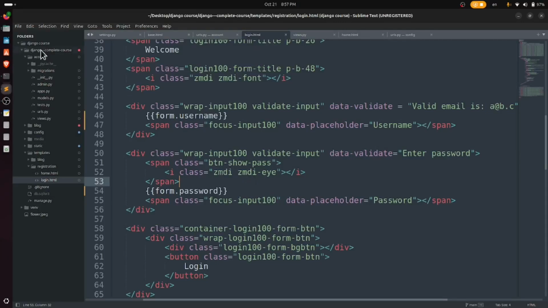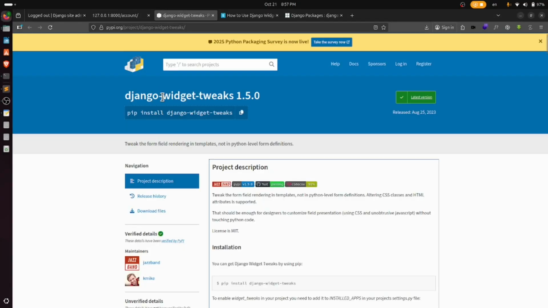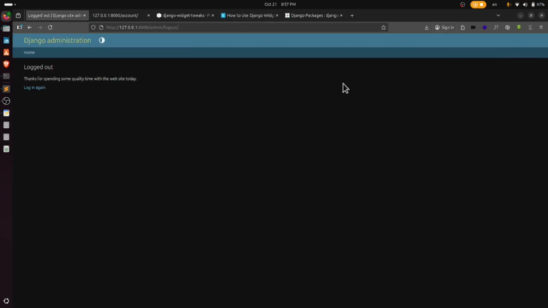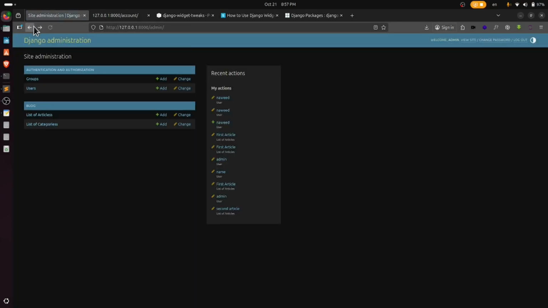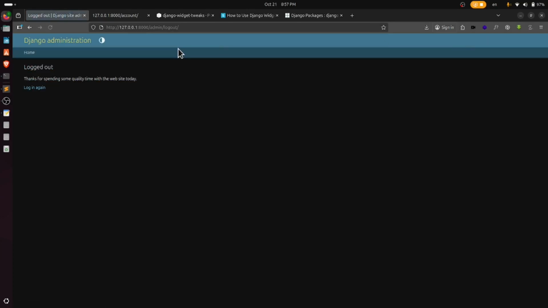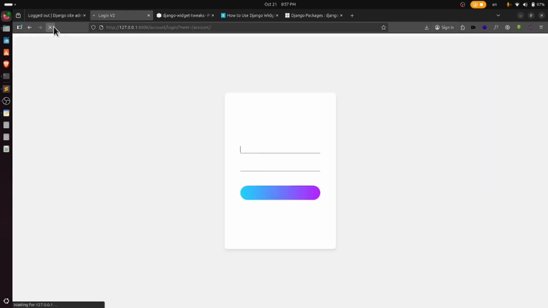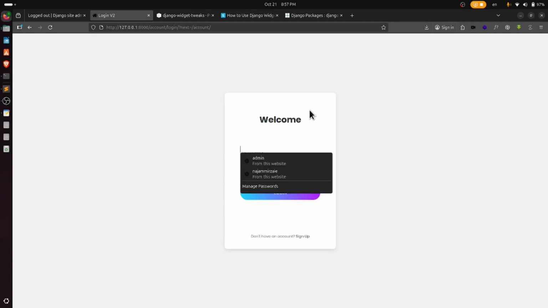Okay, in the previous video I promised you to talk about Django widget tweaks. We have seen something here, let me refresh this. Yes, I want to log out, and when I refresh it will redirect us to this page. Some style is not looking well, like the username and password are just in their places for now.